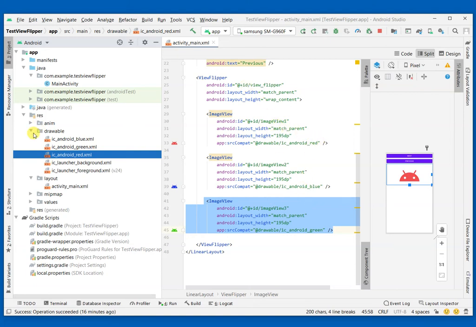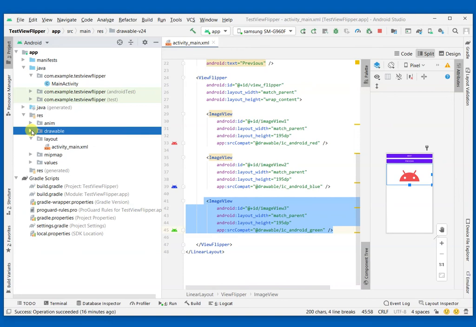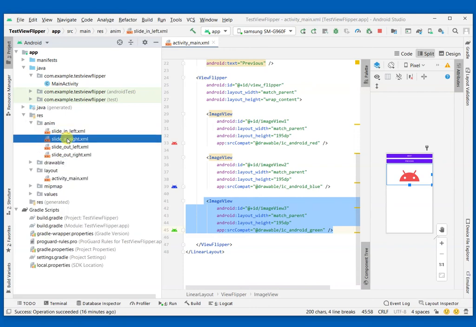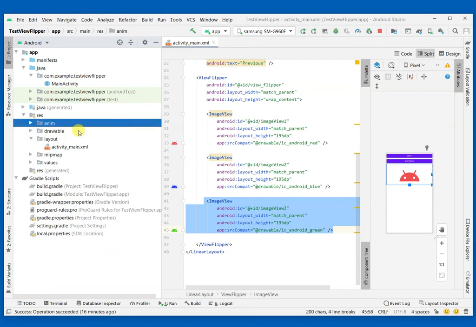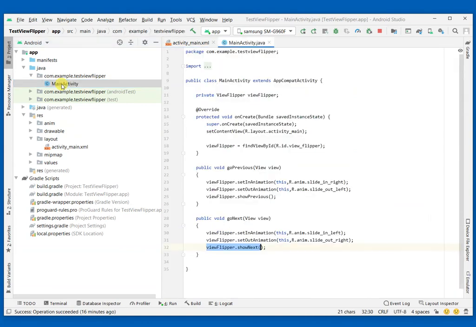Now, the next thing I just wanted to make you aware of is that I've also, just like I did in the transitions video, created an animations folder, and inside I placed the exact same files as I did in the transitions video. So it's the same files. Okay? Now, the next thing we'll do is look at the main activity, the Java.